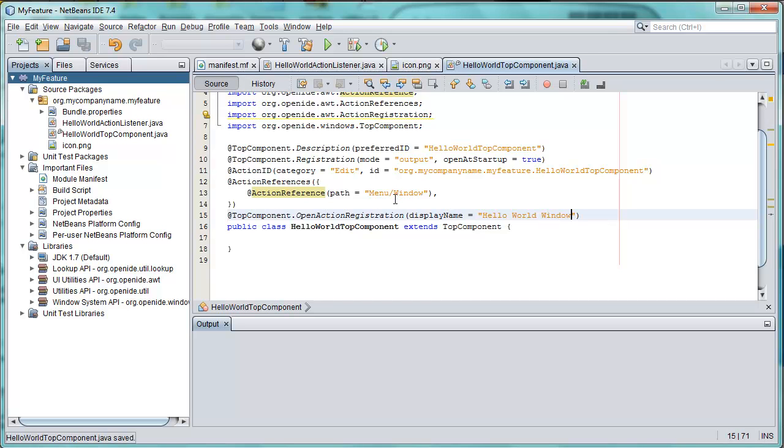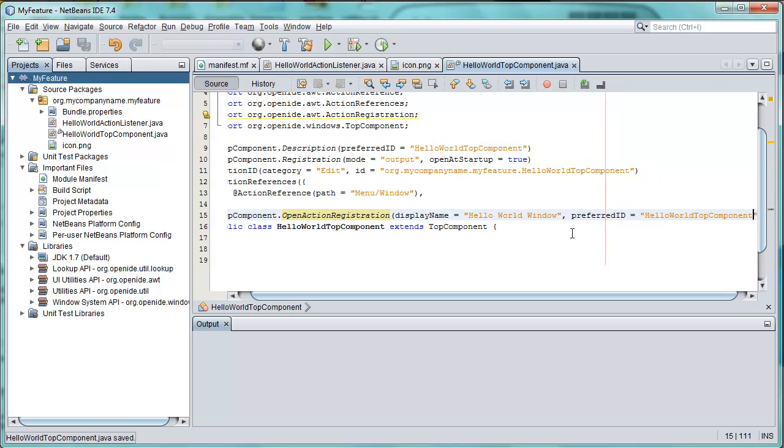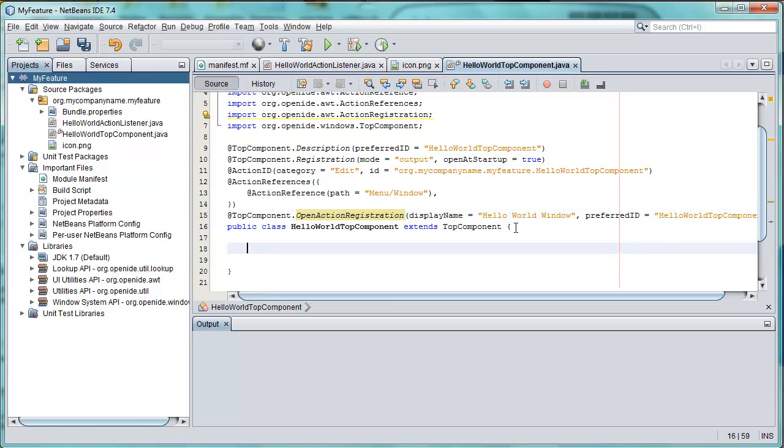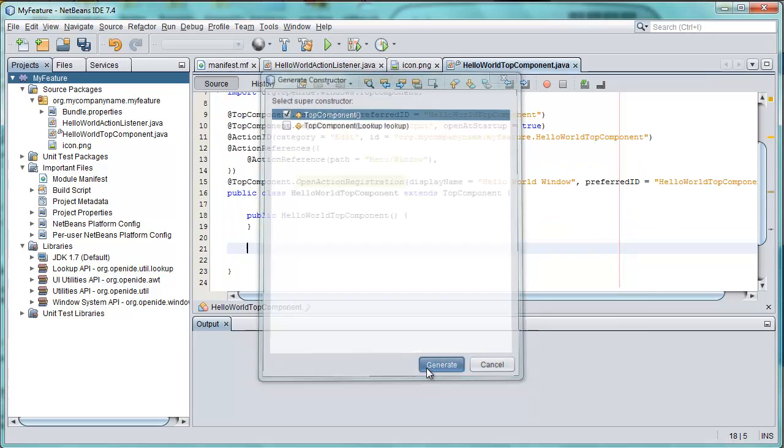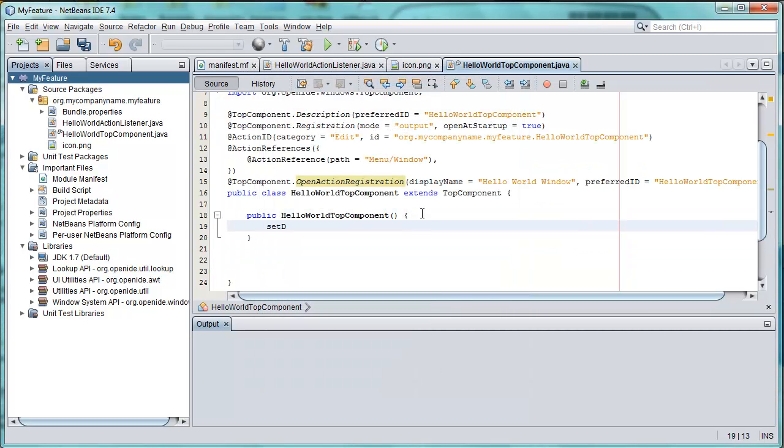So this will be displayed inside the window menu, and when that particular action is invoked, so when the user clicks on the menu item, what's going to happen is that the window with the unique ID Hello World Top Component will be opened. Final step is to think about what should be displayed in the tab of the top component. So we will create a constructor where that tab's display text is defined. So here is our constructor. In the constructor we say set display name, and then we fill in some text to be displayed in the tab. Now this is all we need to get started, nothing more than that.